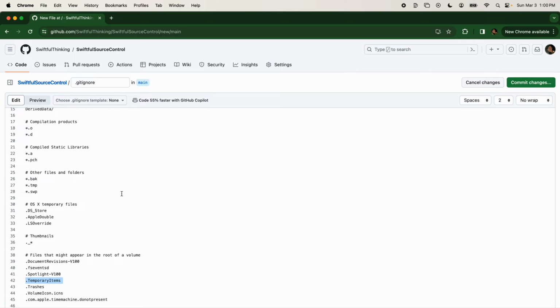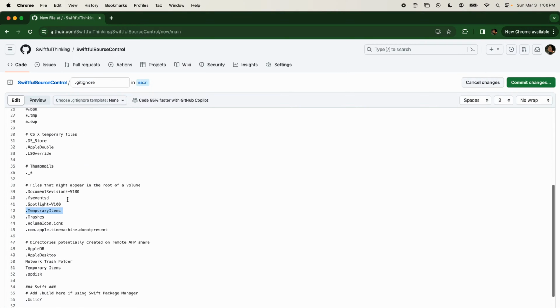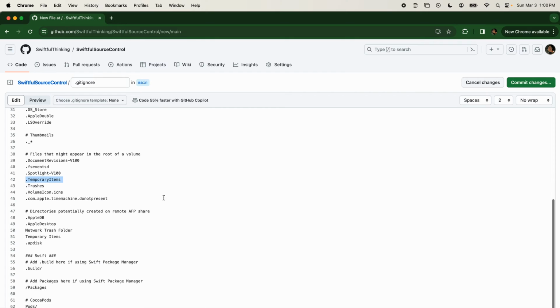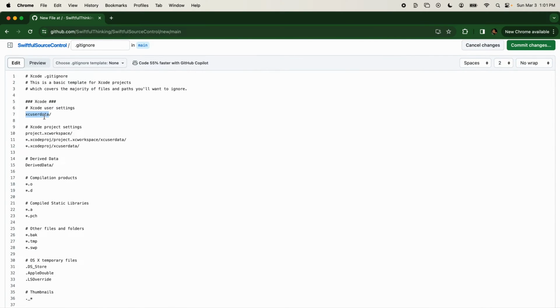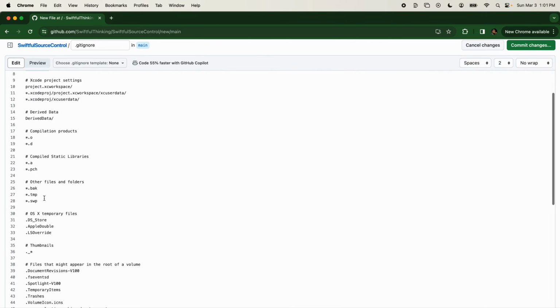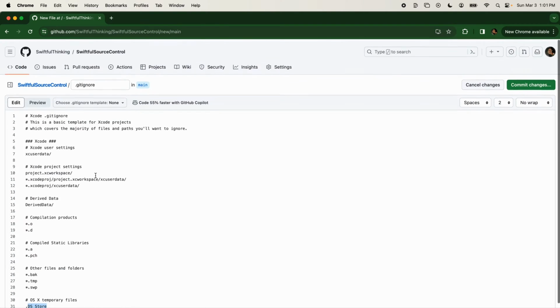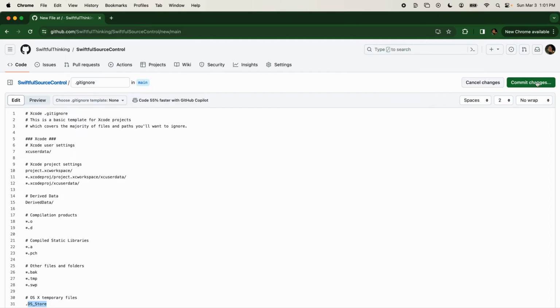If there's ever a case where I'm trying to commit a file and for some reason it's not showing up, so I can't stage those changes, chances are it's probably one of these files and then I'll come in here and I'll tweak this. But generally speaking, I think this is going to work out of the box. I want to make sure that the XC user data, as well as that DS store that we just had, are both ignored. So let's go ahead and now commit these changes.